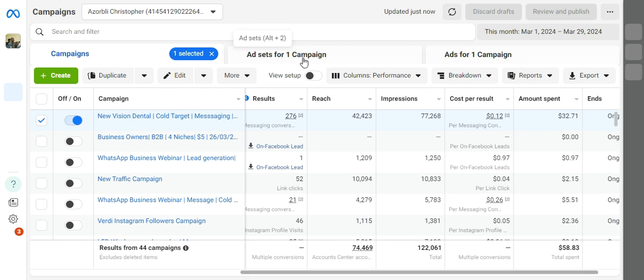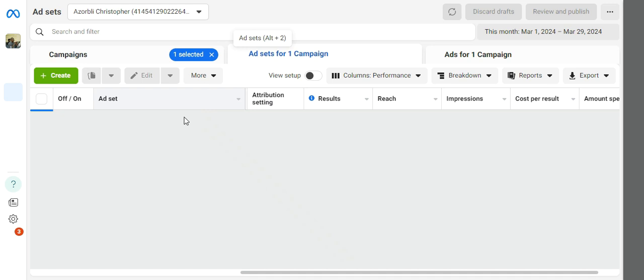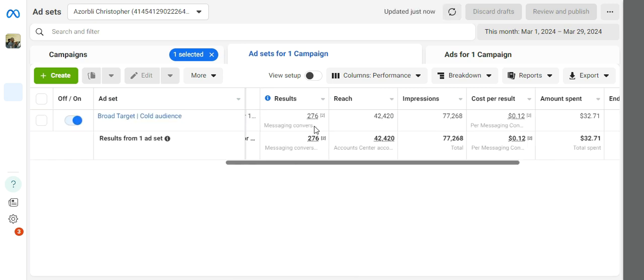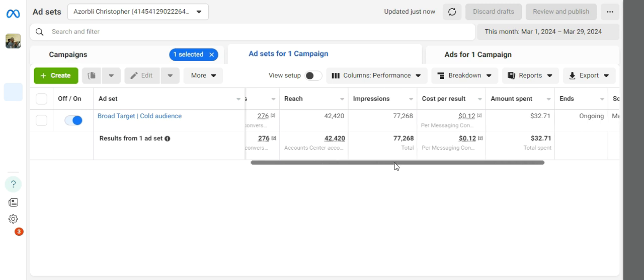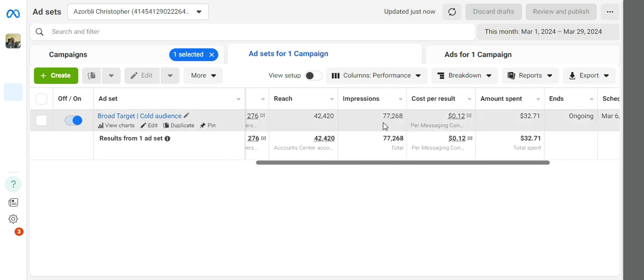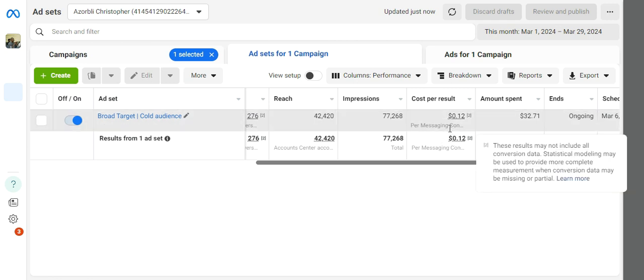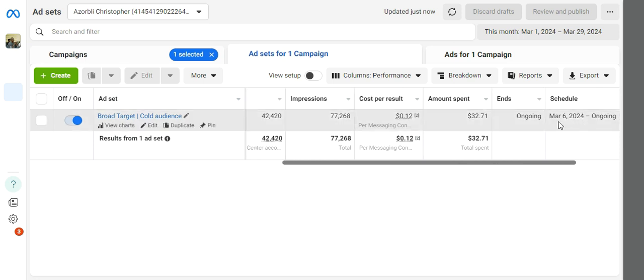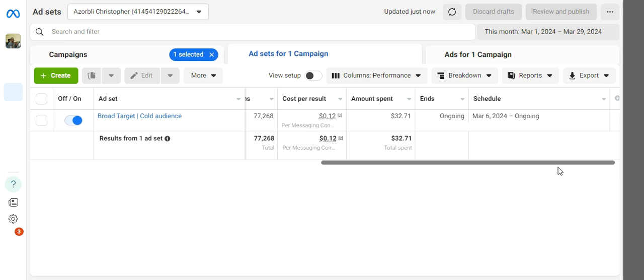So let me show you the asset level so that you see what I'm doing here. At the asset level, you can see that it's still 276. That is the result, the number of messages we have so far in these 3 weeks. Then we have the reach and the impressions, and we are spending 0.12 cents, as I showed you earlier, over here. Now look at the time we started this campaign. We started on the 6th of March this year, and we are still continuing the campaign.